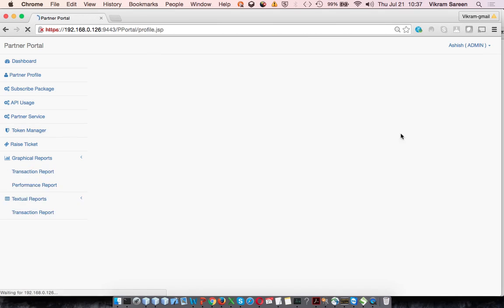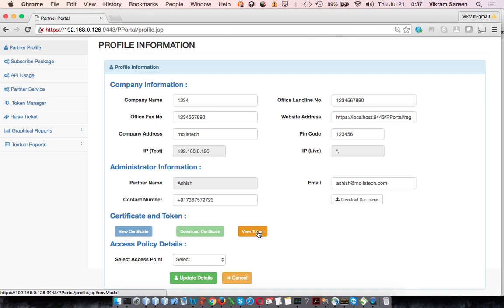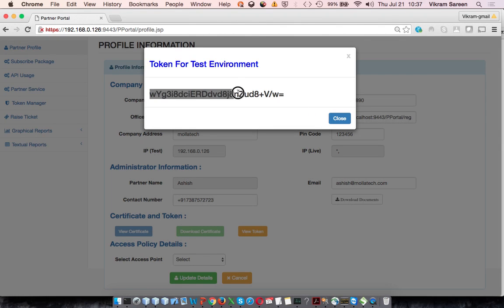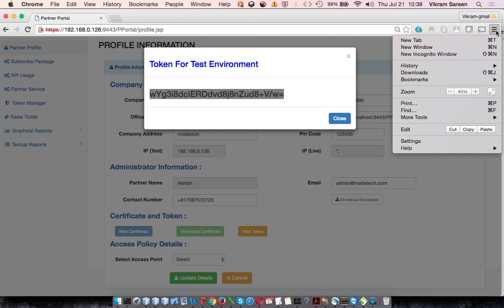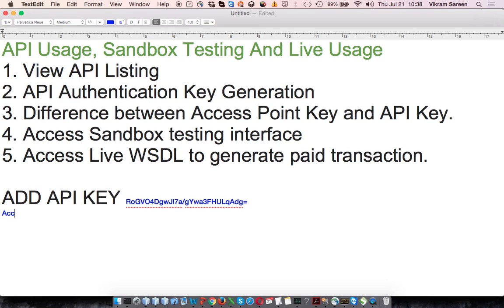Now I want to show you the other key, which is the access point key, more like a global auth key, which you can use when you're sending a request as an added level. That means you have two levels. One level is the API key, and the second level is the access point key. The access point key is available from here, where from the test or the production environment, I can click and get that value. So this is the value of my access point key. Again I'll copy it.